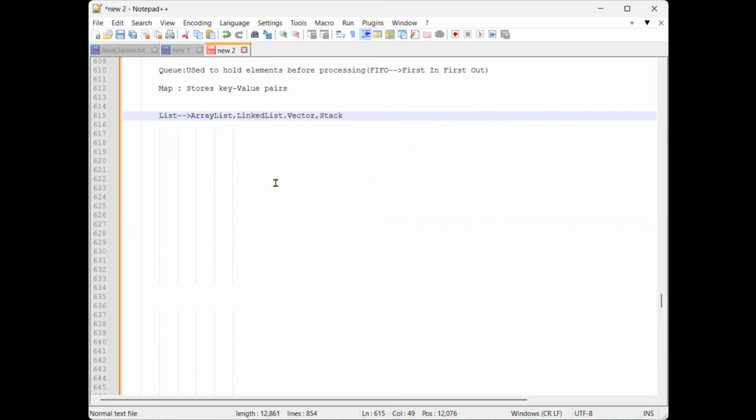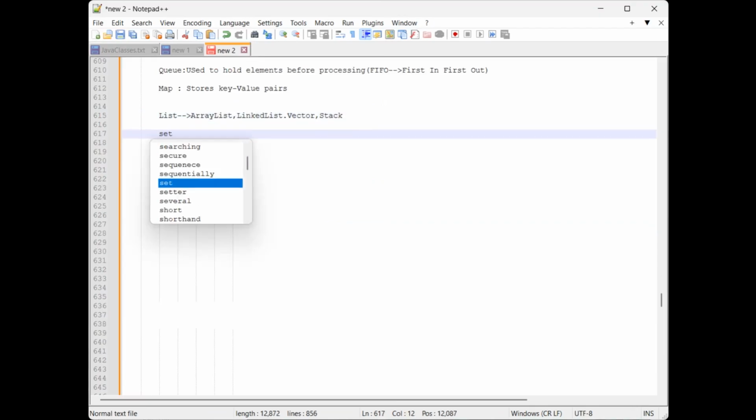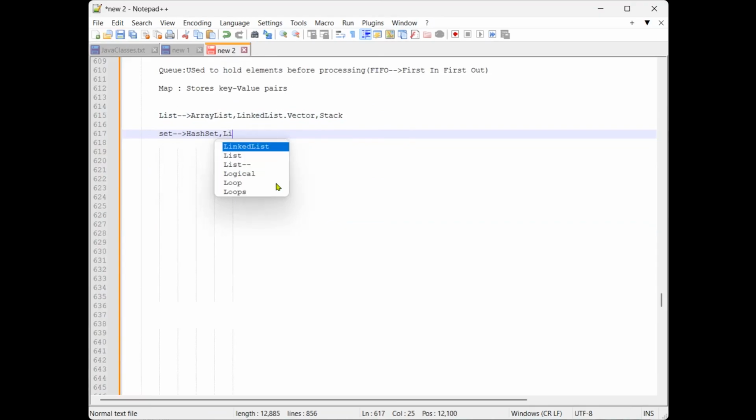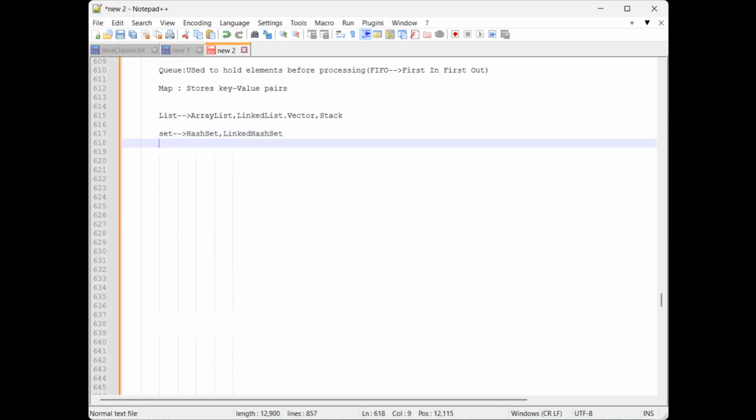Now set implementations. In the set we have HashSet, an unordered set that uses a hash table, and we have LinkedHashSet, which also maintains insertion order. And we have TreeSet, a sorted set that uses a red-black tree.